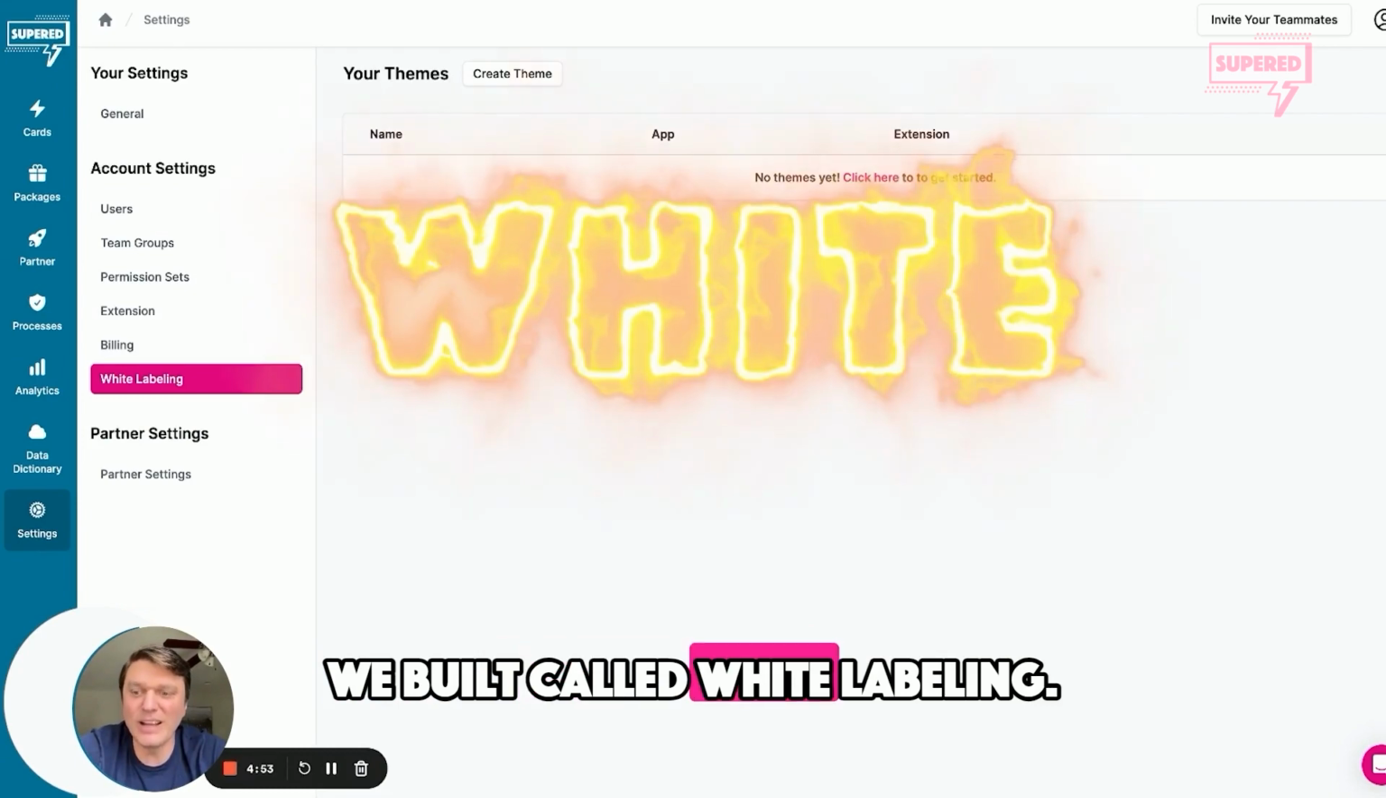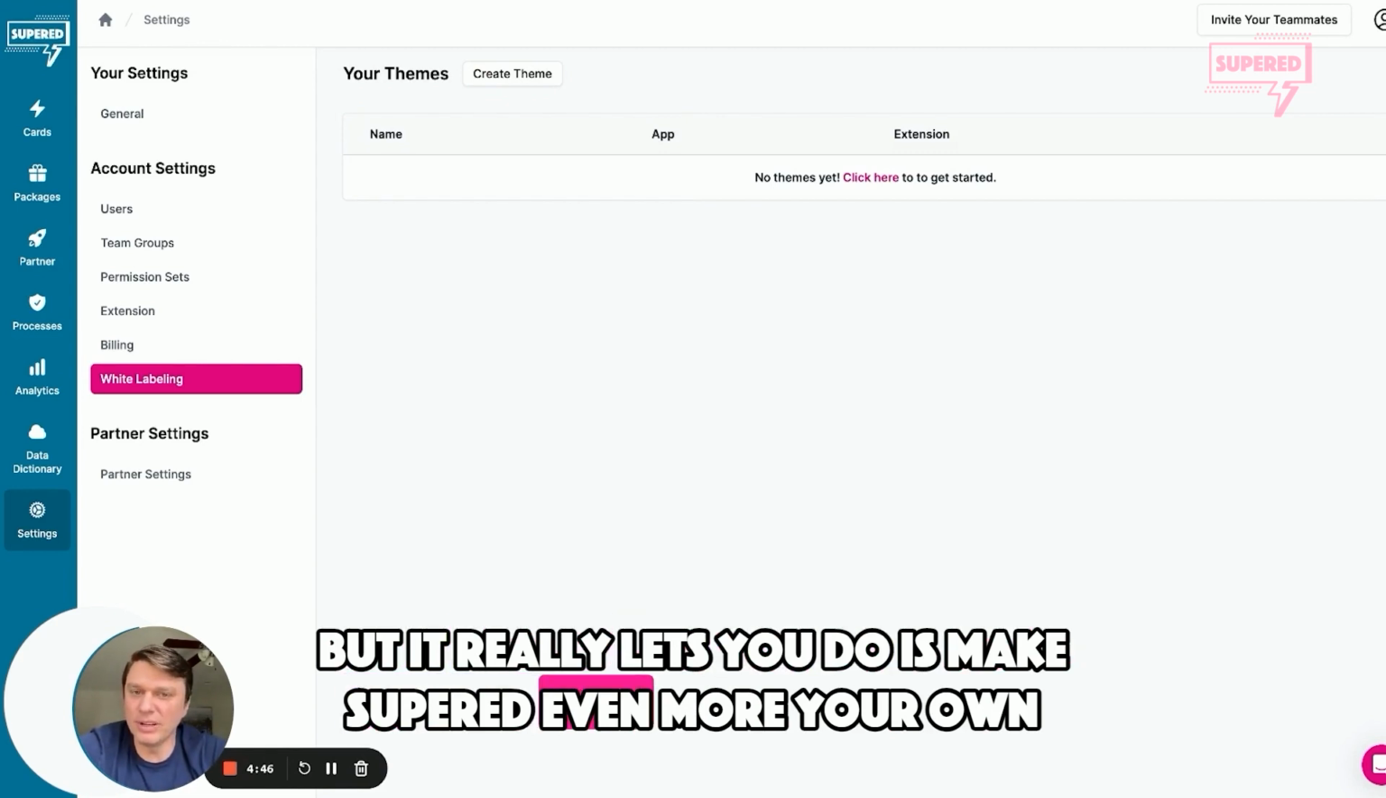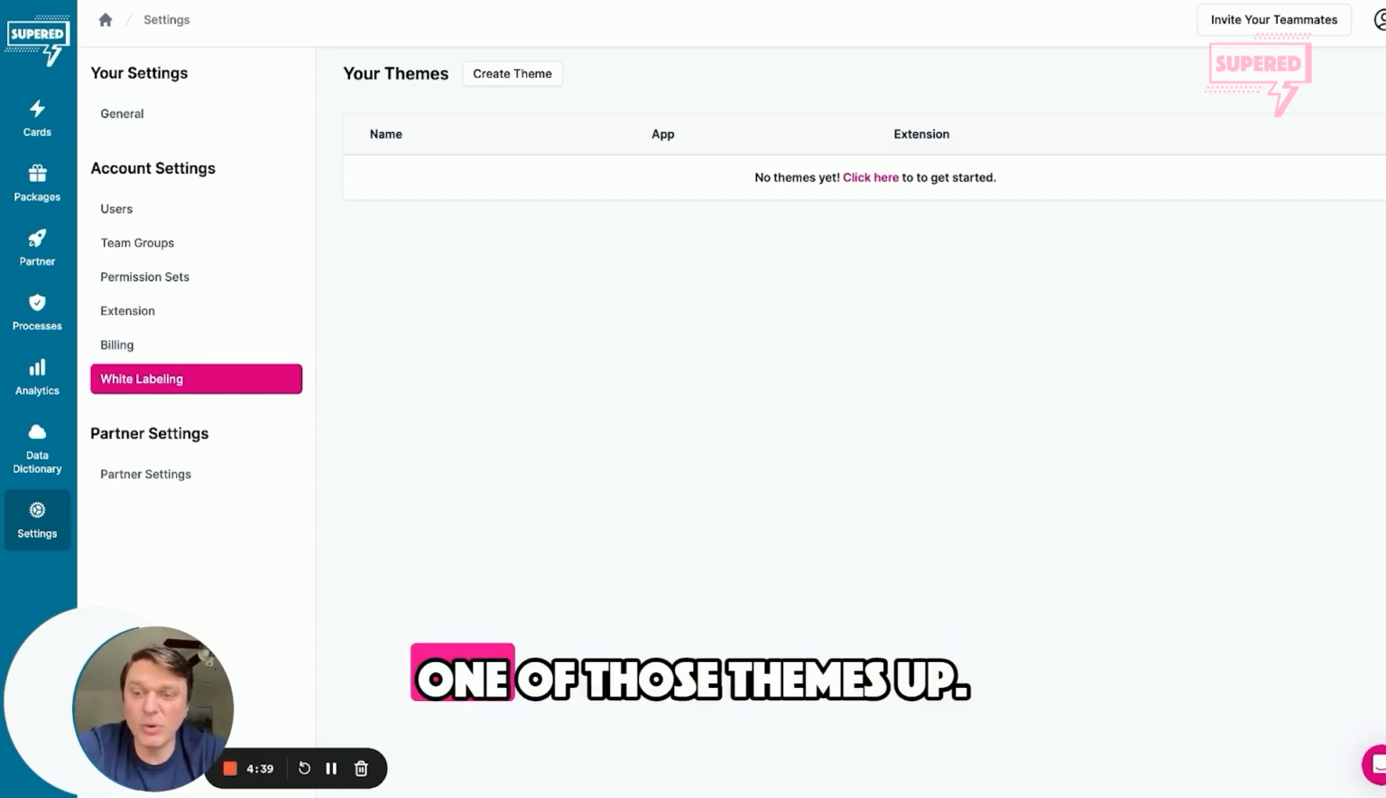A new feature that we built called white labeling. It's a premium feature, so it's available for our pro tiers and for our partners. What it really lets you do is make Super even more your own. You can provide your own colors and your own icons. And so I want to walk you through how to set one of those themes up.